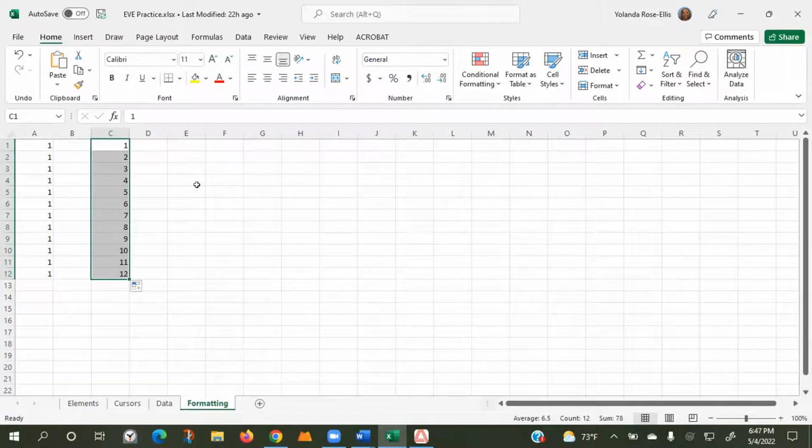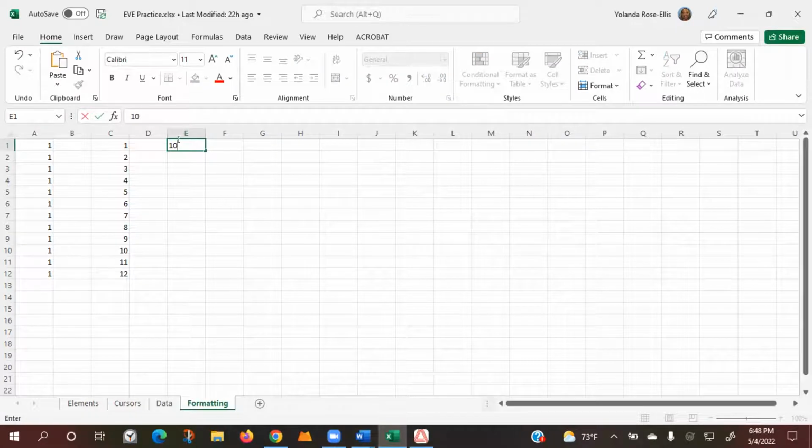Now we can have that sequence, one right after the other. But if we want a different type of sequence, if we want to count in tens, let's say we start with 10. Let's click in E1. Let's start with number 10. Always, when you want a sequence, you need 2 numbers. Press enter and then type 20.